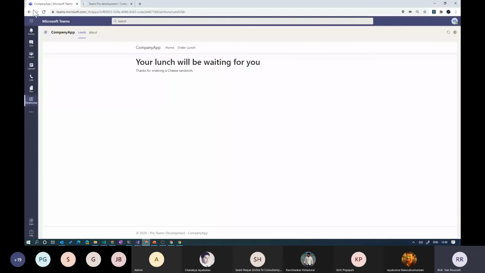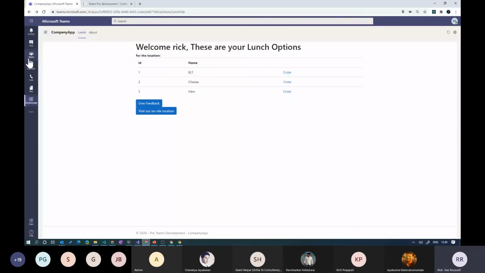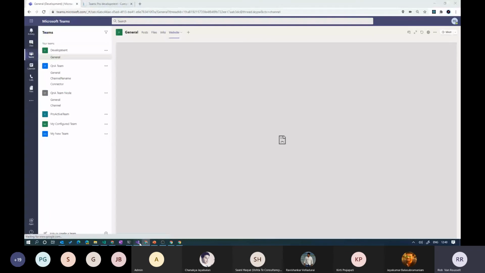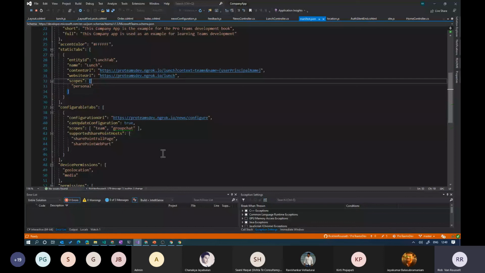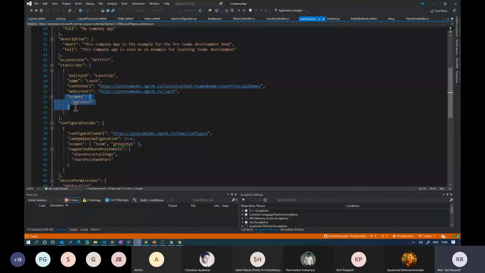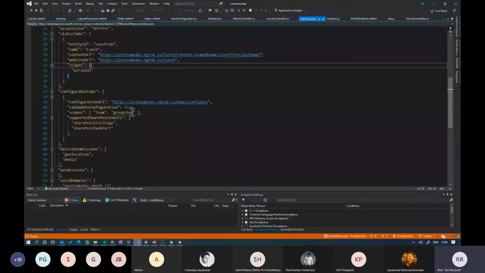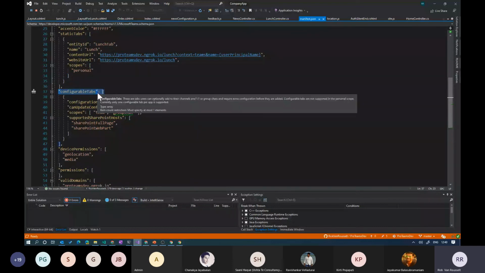Now, for the configurable tab, it's a little bit different. Why? Because if we start with the configurable tab, let's go back to our manifest. In our config, of course, you saw that the scope was personal because a static tab always has a personal scope. So it's just for me. You can add more here, like a team and a group chat, but it won't do anything because the static tab is always personal. A configurable tab, so that's the one you add to a team or to a chat, works a little bit differently.